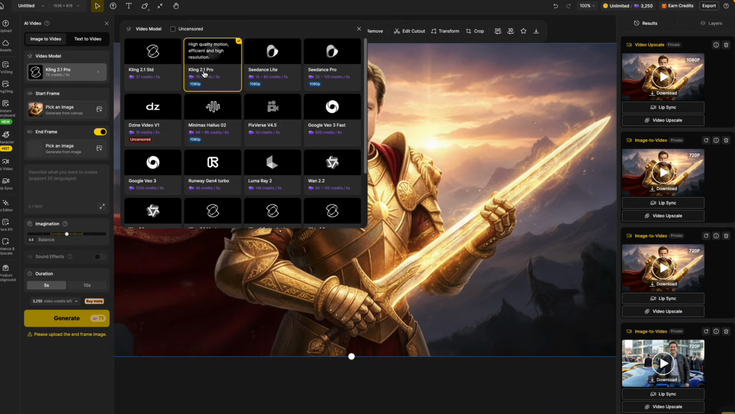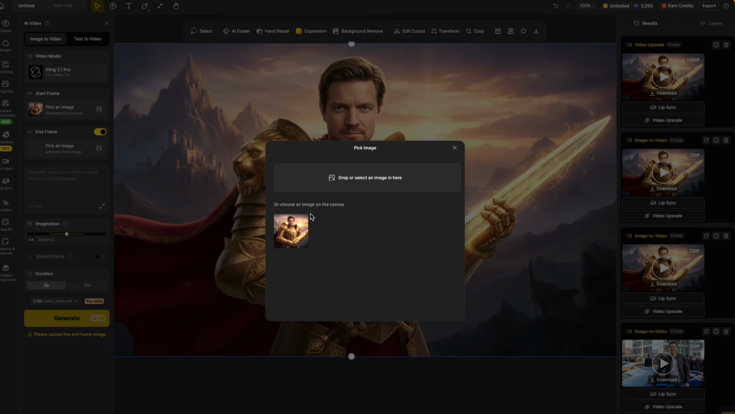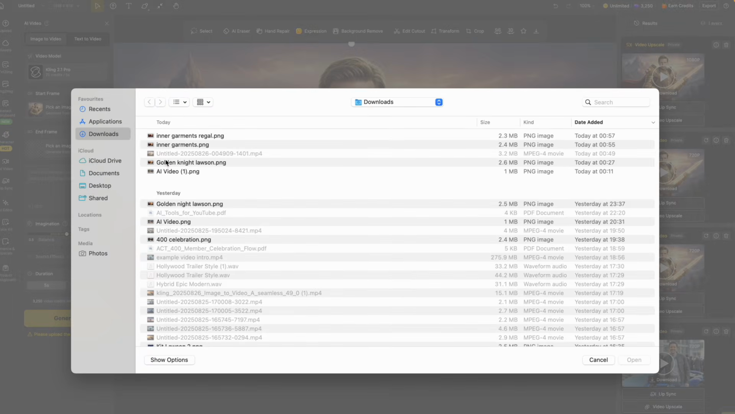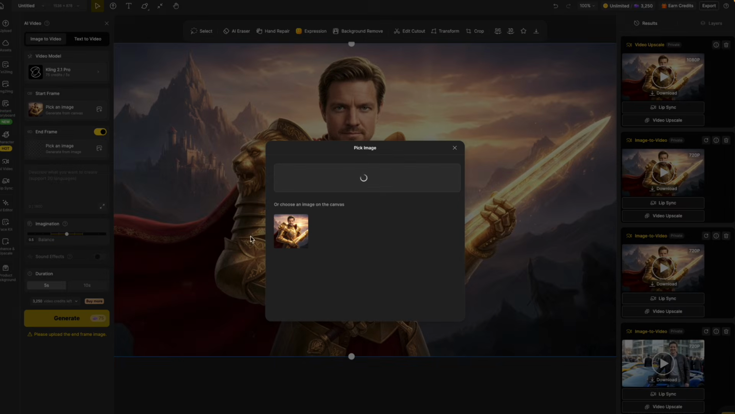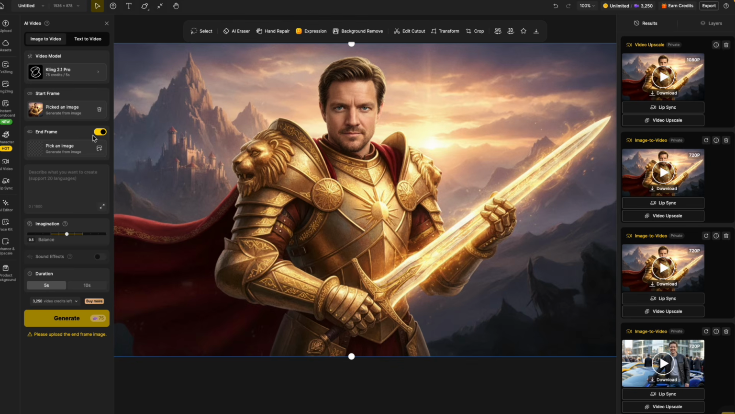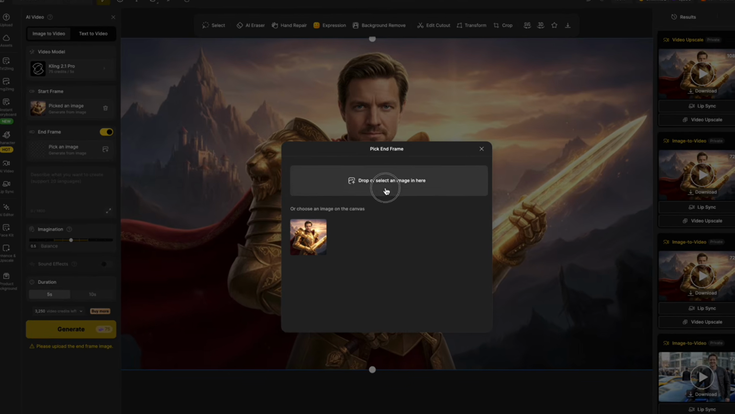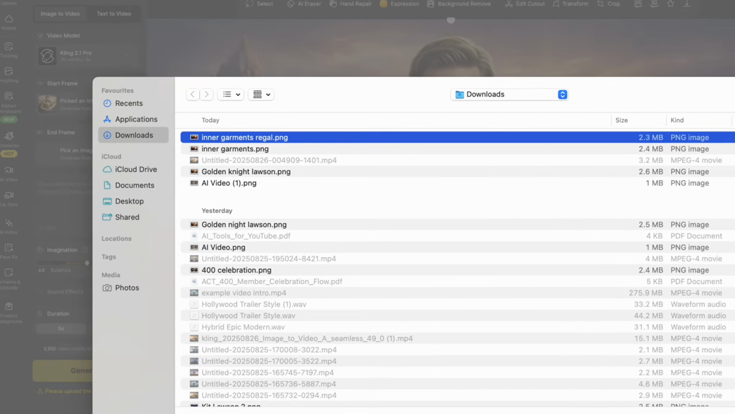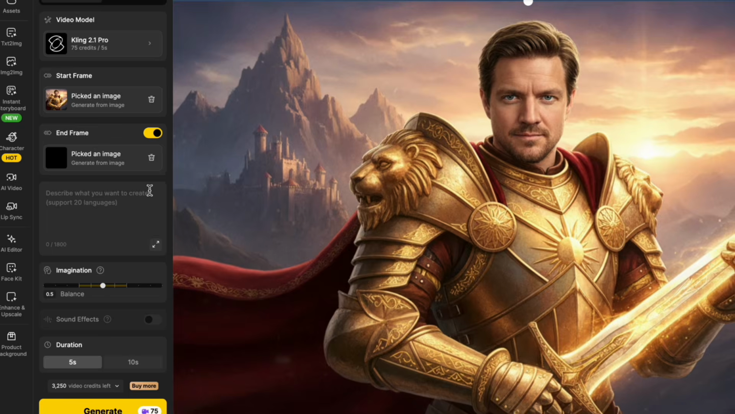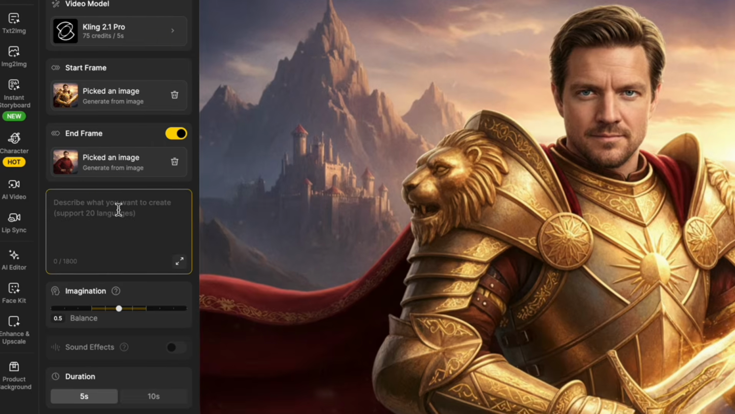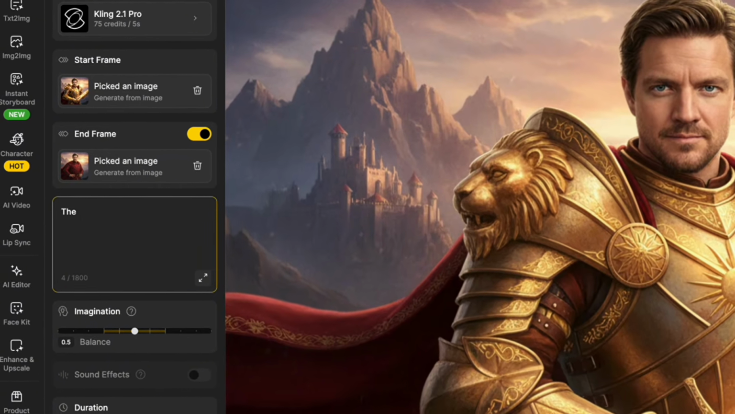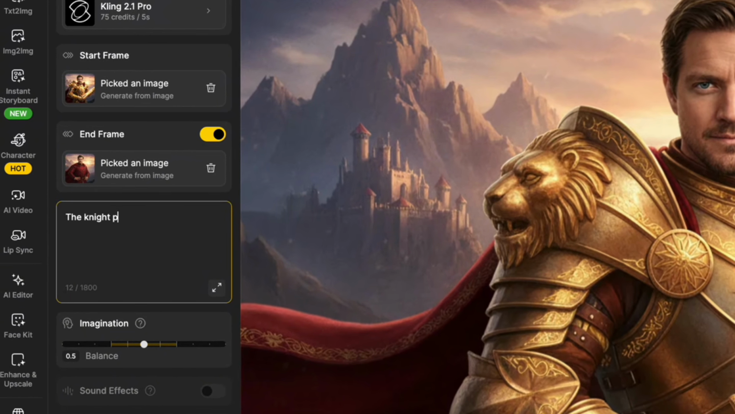Now onto Kling's start and end frame, and I'm going to use it within design too. I've selected the Kling model here. I'm going to add my start image here, which is this same knight picture, and I'm going to choose an end image, which I created with the knight in his undergarments, having put down his sword. And we'll just put in a prompt that basically says that the knight puts his sword down and takes off his outer armor.